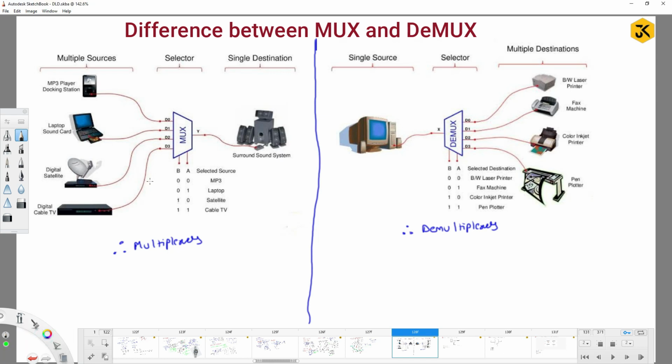See here. I am going to take the input from multiple sources, where the multiplexer will try to select one as output, meaning that 2 power n lines as input, and it is going to produce one line as output. So here we have an MP3 player, laptop, digital satellite, and digital cable TV. If you have a sound box system, only one sound box system, that is a surround sound system, you can play from only one kind of source.